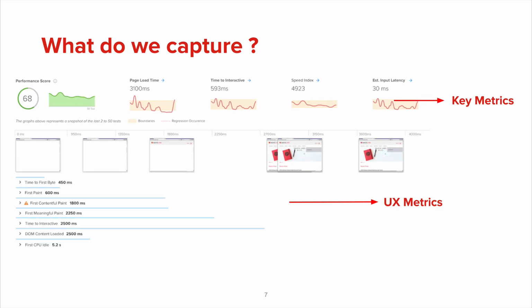So what do we actually capture whenever Sauce Performance is enabled? The top level section focuses on performance scores, page load times, time to interactive, speed index, and estimated input latency. The bottom section focuses on a lot more UX specific metrics. That includes time to first byte, first paint, first contentful paint, first meaningful paint, time to interactive, and first CPU idle. All these metrics are also aligned with the film strip, so you can see at which point in the page loading process individual metrics were fired and how the application looked at that point as well.